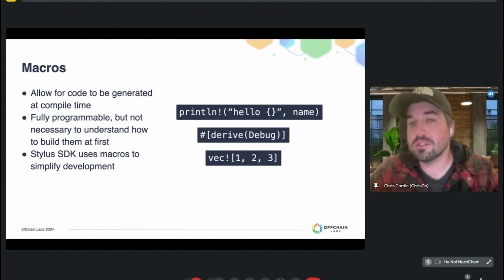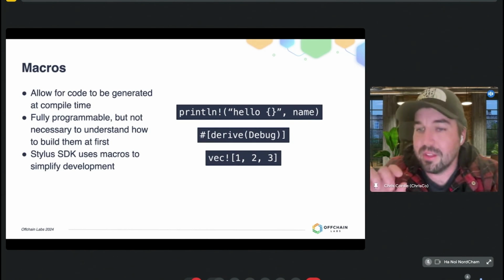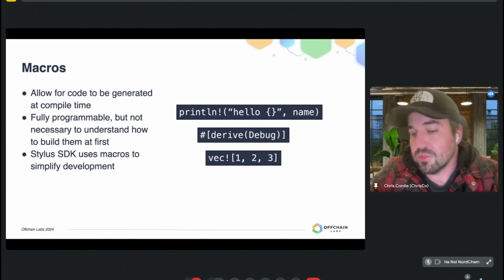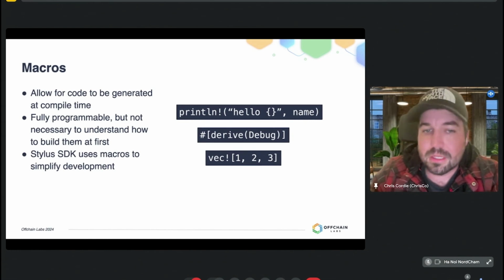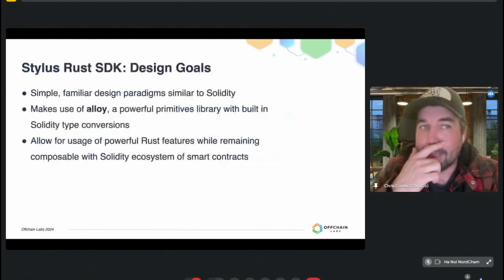And the Stylus SDK uses these macros to simplify development, to prevent you from needing to write a lot of boilerplate code. So just something to keep in mind.